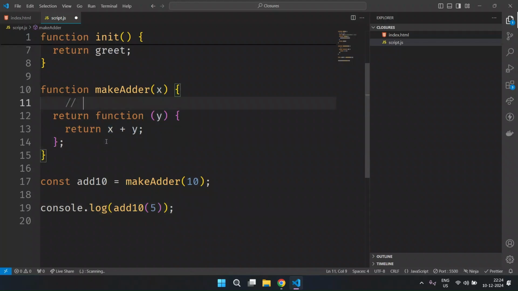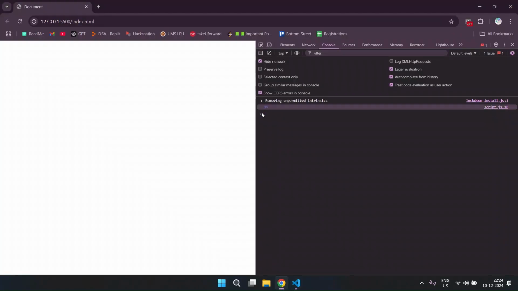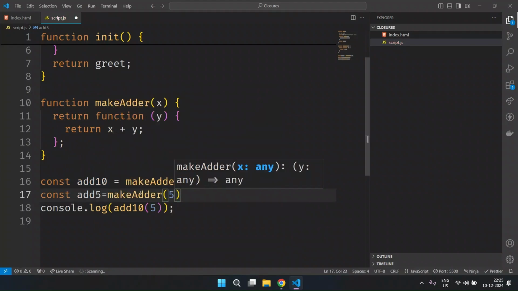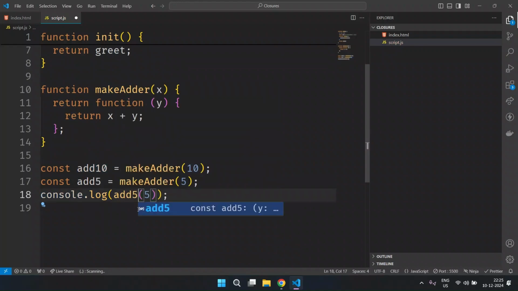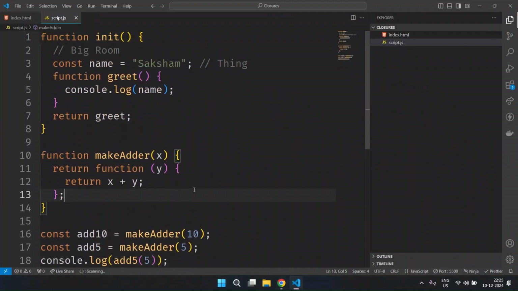So let's see it in action. It should print 15. Here you see it prints 15. And like this, I can make multiple adders. Let's suppose I want to add 5 each time. Make adder 5. This will always add 5 to my passed number. You see, it is 10. So this was one of the examples of closures.